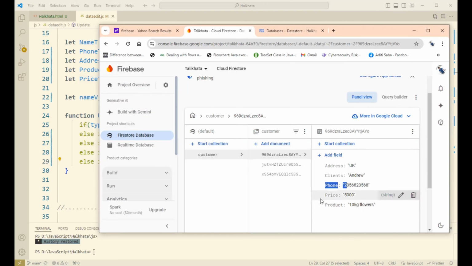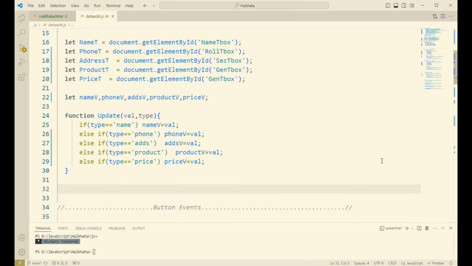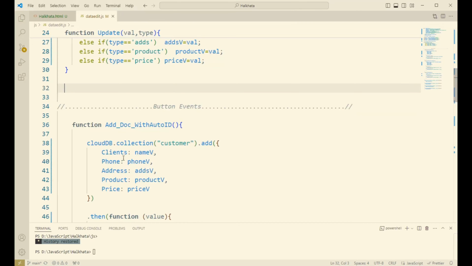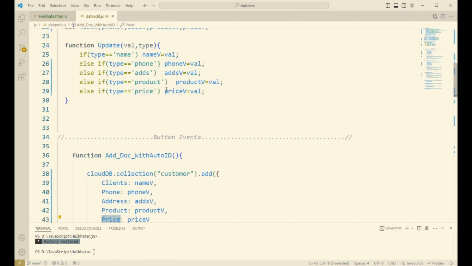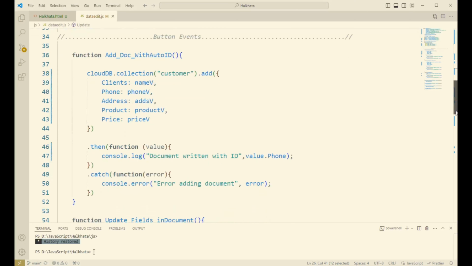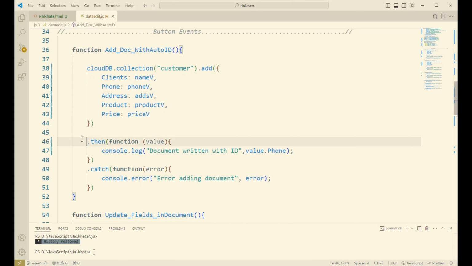Feel free to ask me any question, and if you learn anything new from this code, please support my video. This code is not so long, just a simple code showing how to insert data. And here you can see I have used some script which should be linked to Firestore.